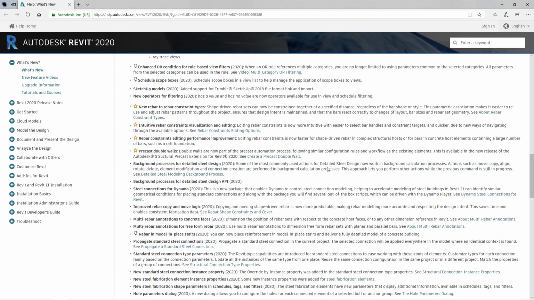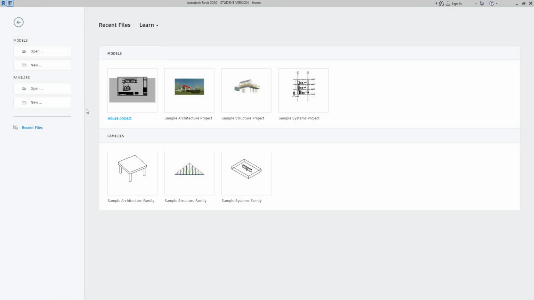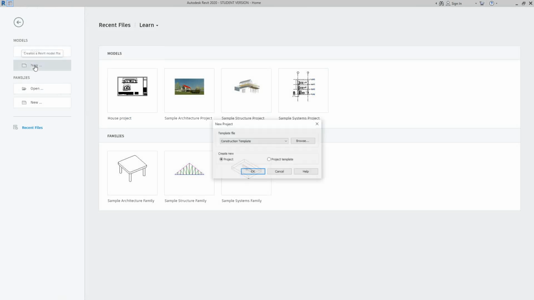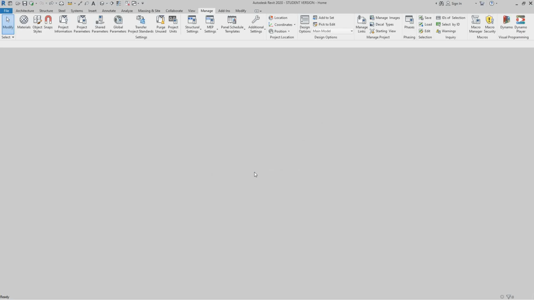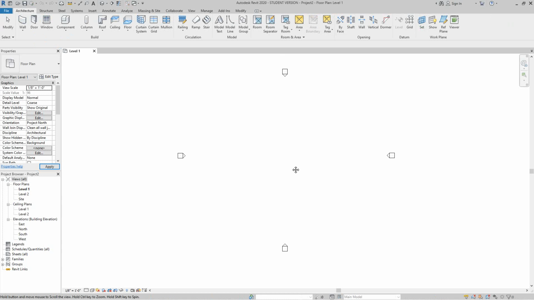So now I'm going to go ahead and turn this one off. And I want to look at new. So let's open up a new project here. And then I want to open an architectural template. So that's basically all the same now. When you open up this, you got the same ribbon and things like that. So when this starts, you'll notice this tab here.